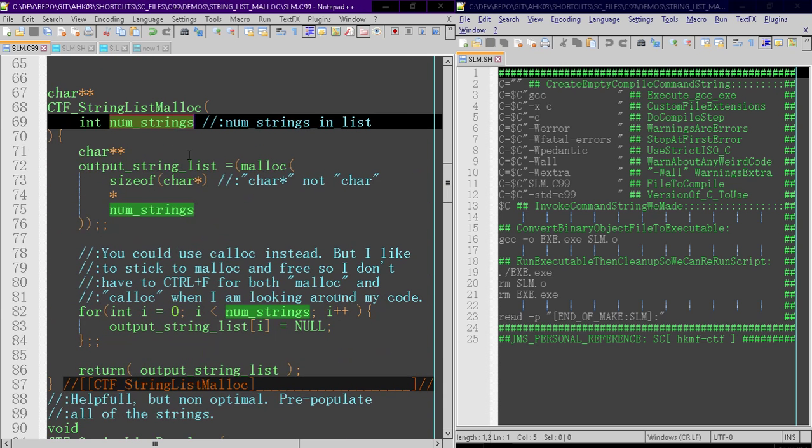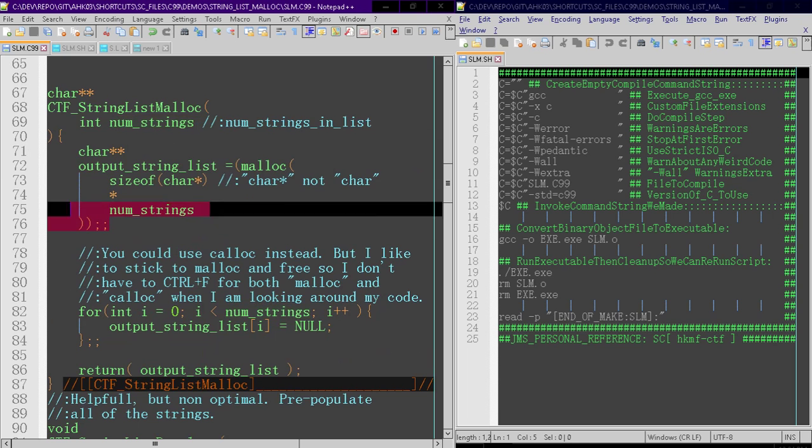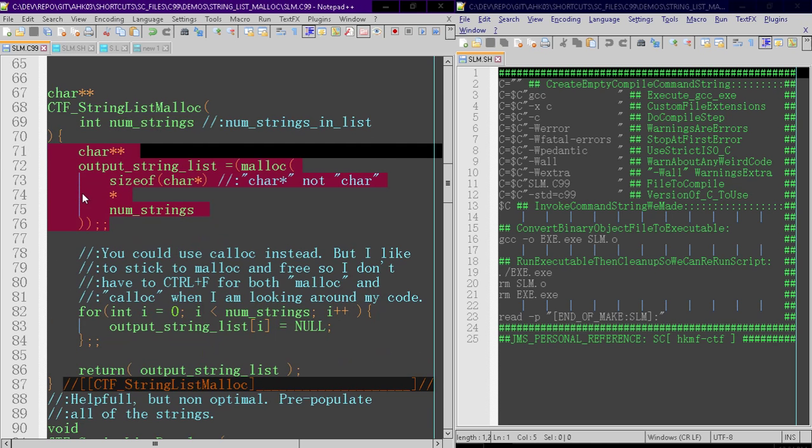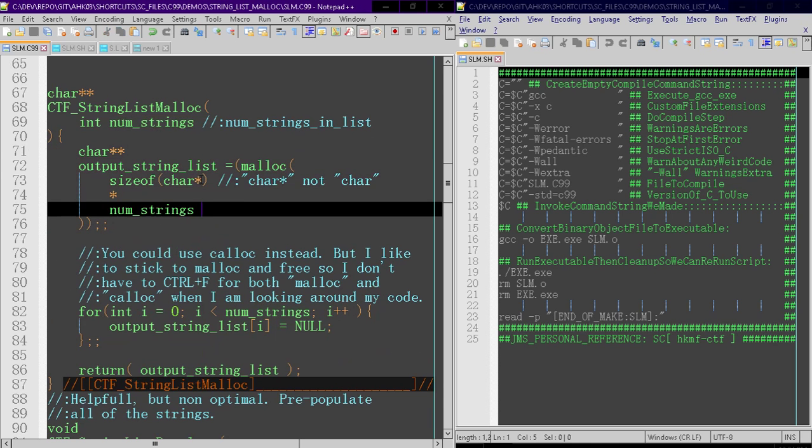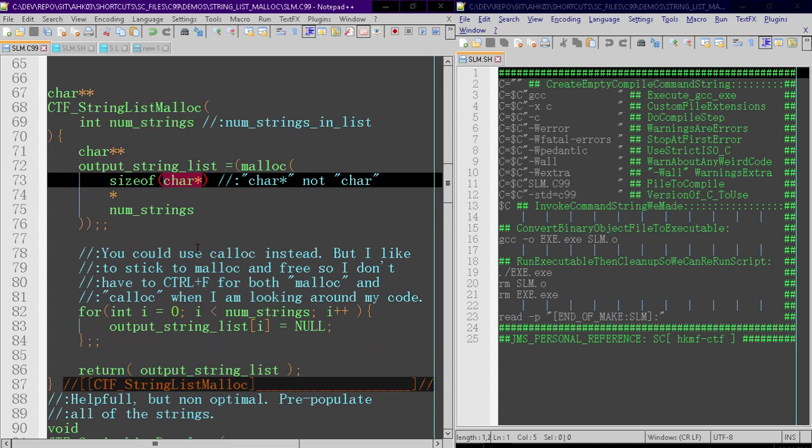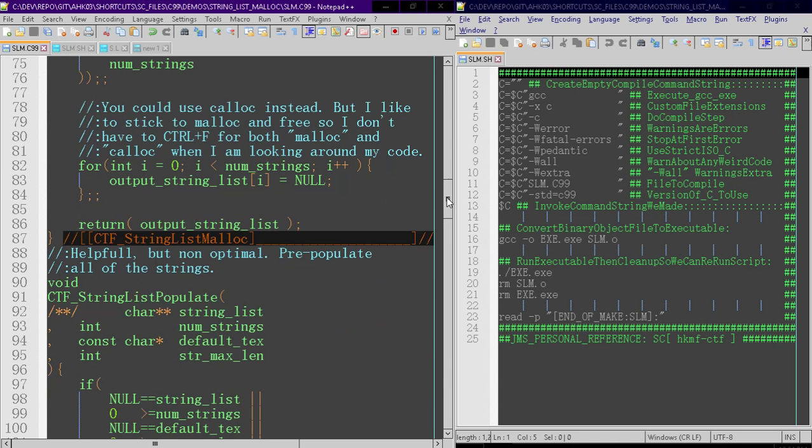We need to know how many strings are in our list. We can then allocate memory for each string. Each string is represented by a pointer to a character. Before we finish, we need to null out each and every slot of our list, because right now each entry is pointing to random data. We don't want to read into random data. It would be much safer to just have a null pointer dereference error than just reading random characters.